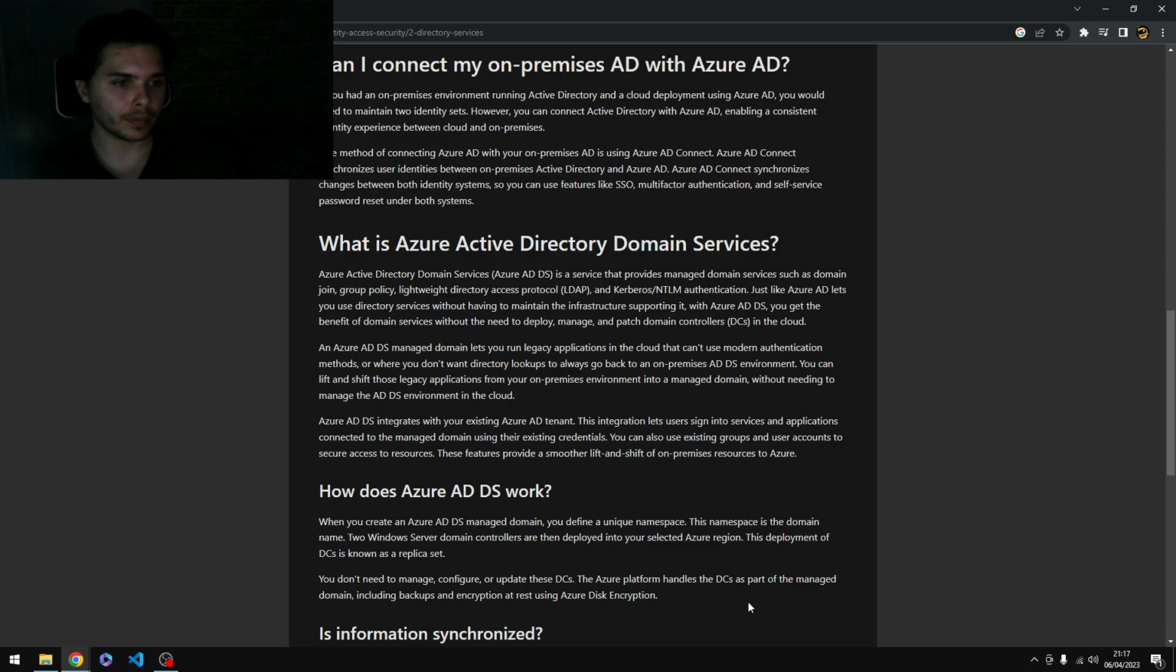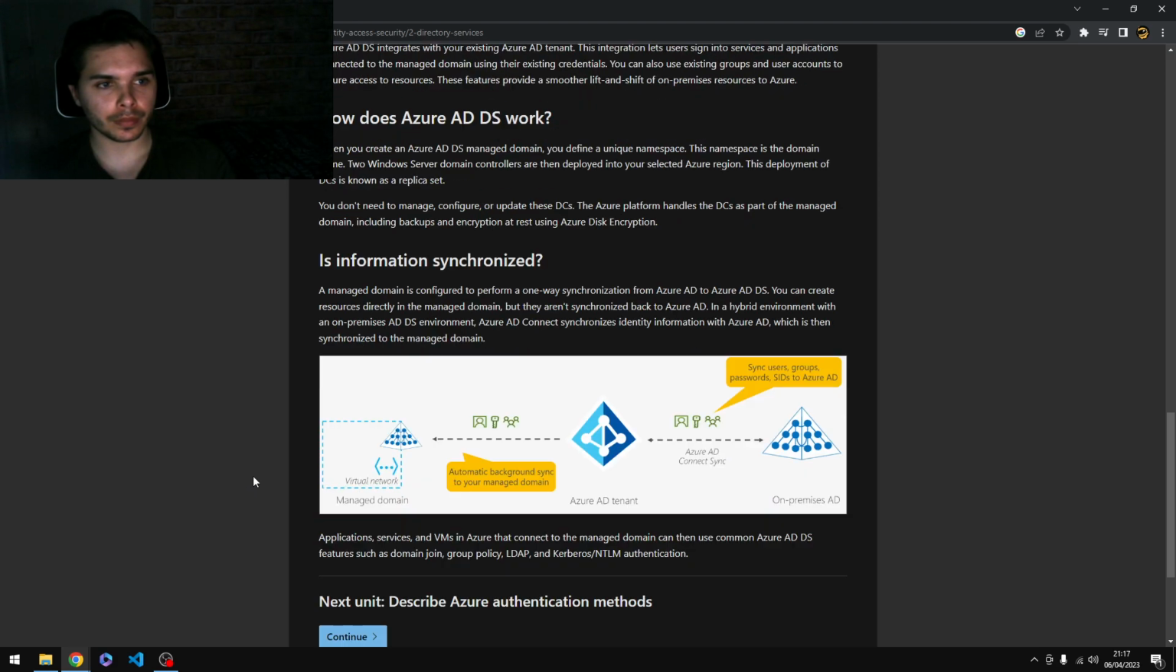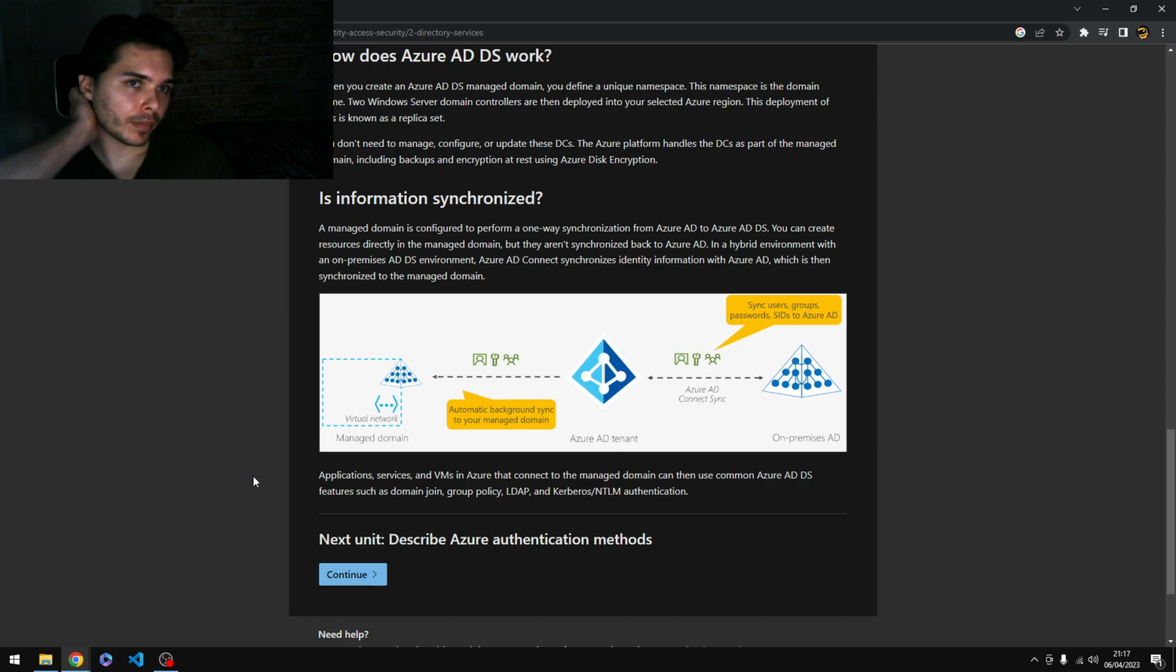How does Azure ADDS work? When you create an Azure ADDS managed domain, you define a unique namespace. This namespace is the domain name. Two Windows Server domain controllers are then deployed into your selected Azure region. This deployment of DCs is known as a replica set. You don't need to manage, configure, or update these DCs. The Azure platform handles the DCs as part of the managed domain, including backups and encryption at rest using Azure Disk Encryption.